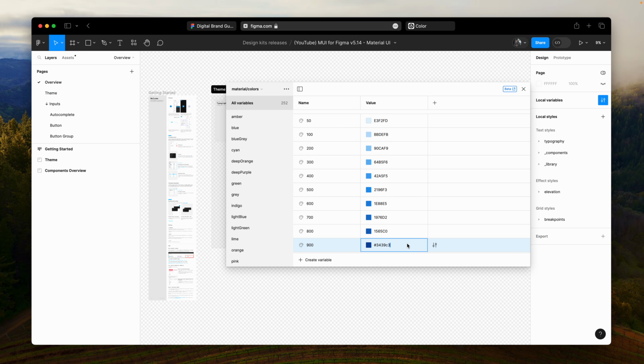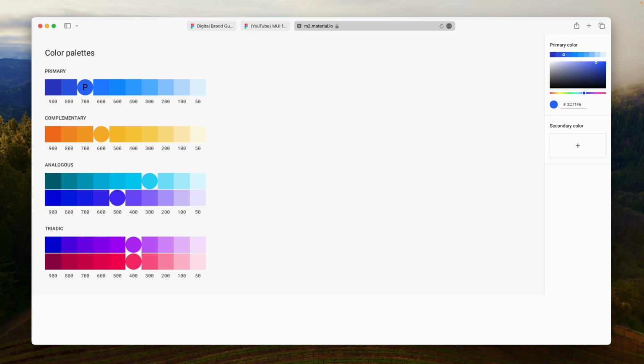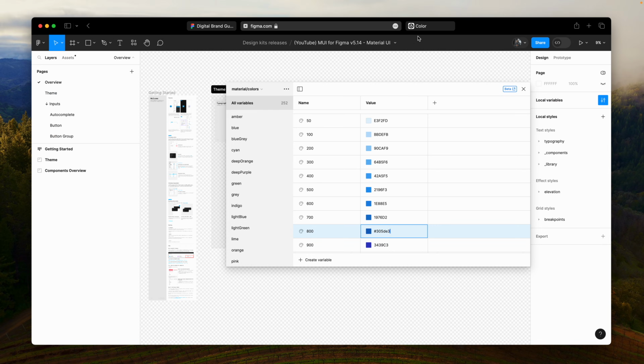With these shades presented to you, you can copy them over to the already defined blue in the material/colors collection, or you can create a new type of color if you prefer to keep the old one as well. For simplicity, I choose to override the existing one.